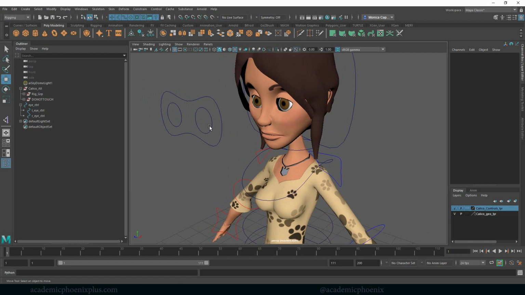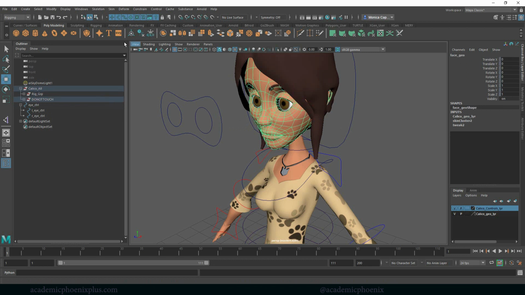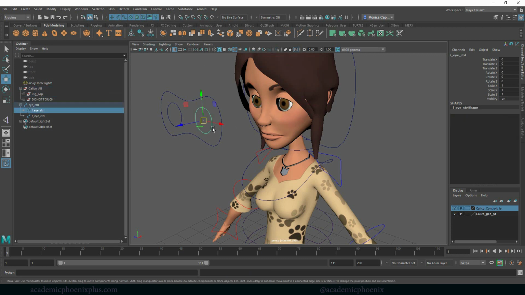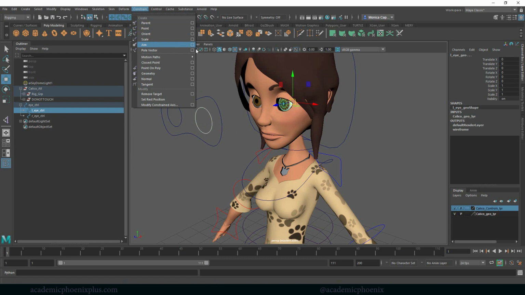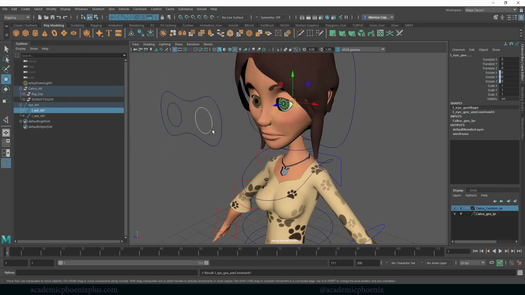So if I select a controller, then I shift select the eye. So in this case, and maybe I'm going to delete the history, freeze the transformations here. Let me get that. I'm going to select the controller, shift select the eye, and under constraint, I'm going to do aim. I always like to say maintain offsets on, click add. And what happens is that now I have control over the eye, which is great.